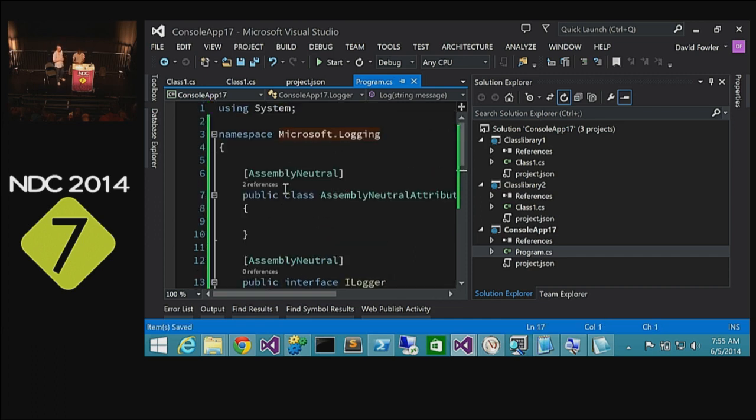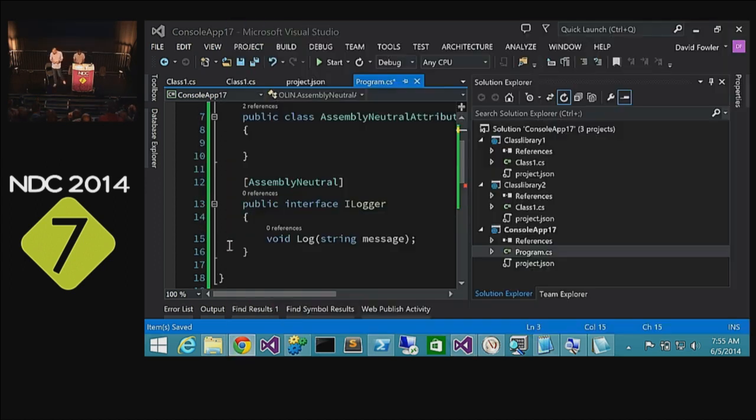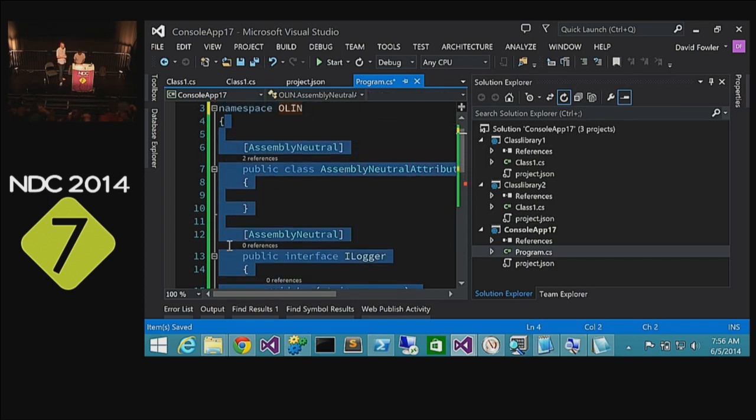It's community. Community.Logging. Open logging. We need a new spec, like Olin. Olin. Nice. Open Logging Interfaces for .NET. There we go. We just coined it. All right, Olin. Who's going to register olin.net right now? I'm going to check at the end of the talk.